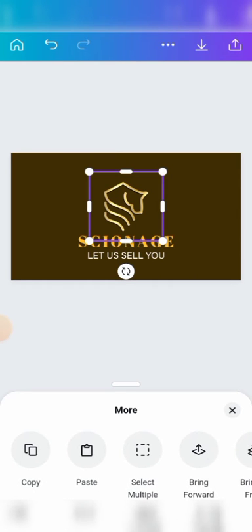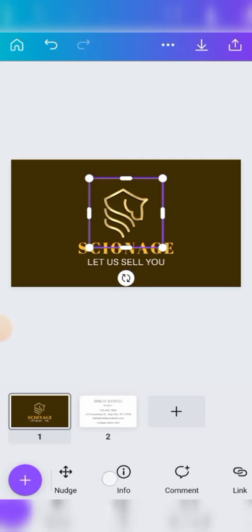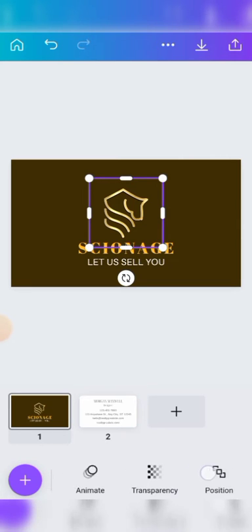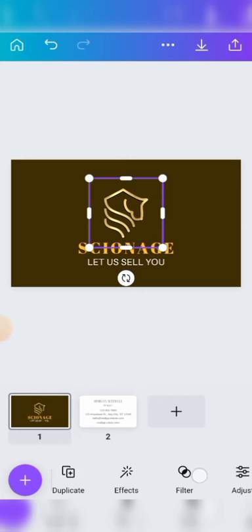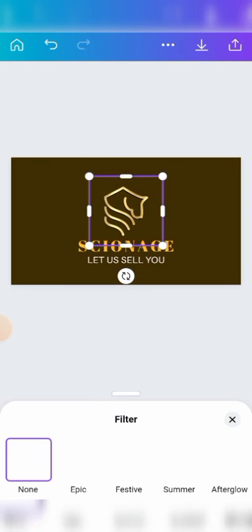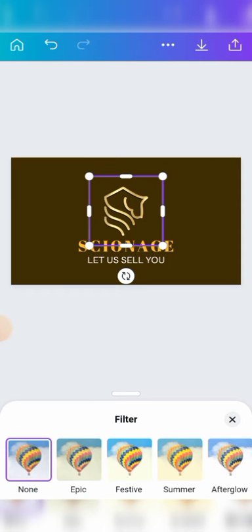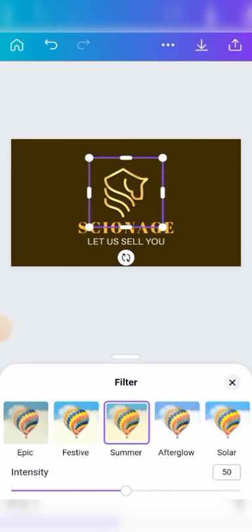Now, because my logo is already designed in 3D, the colors cannot apply to it. So if you go through these options, you're not going to find it, but I can work with a filter and adjust it. Like if I select Epic, you're going to see that. If I select Summer, it's going to change. You can see that.